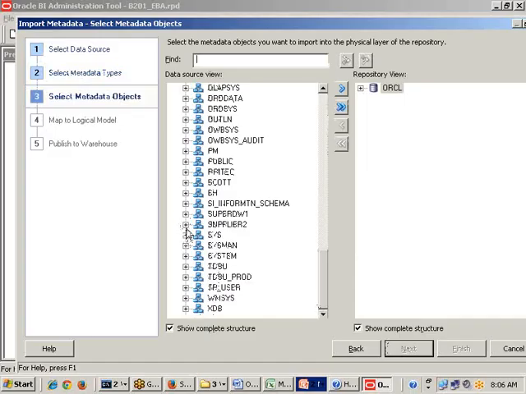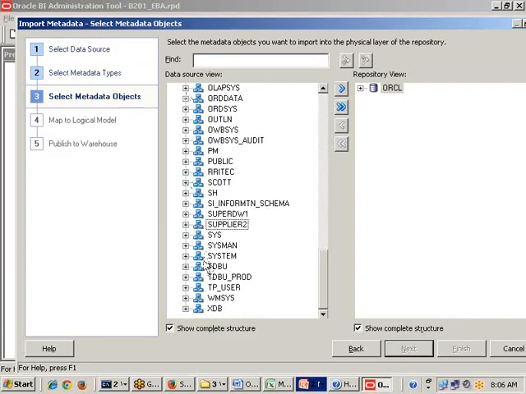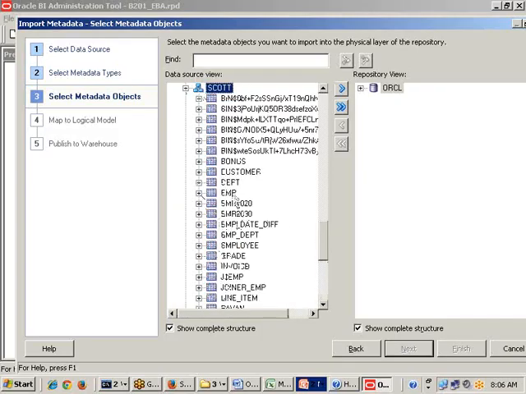Go to the SCOTT schema. This time we'll import from SCOTT. EMP, DEPT. Enough. Finish.